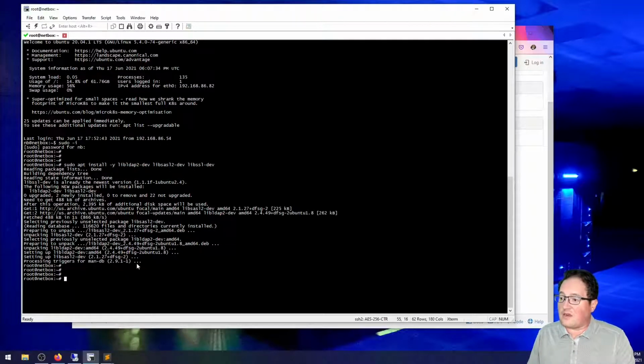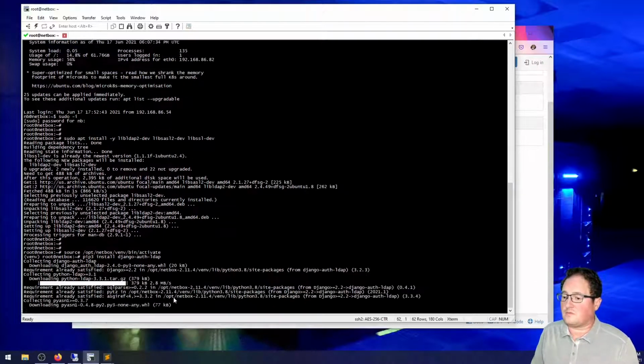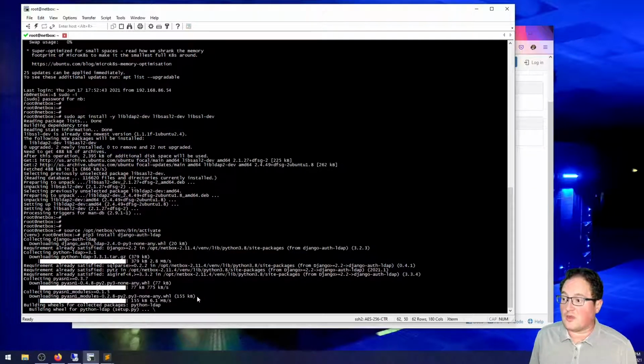So we've got our initial packages installed. Now we need to install the Django LDAP package. We're going to use pip to do that. So we switched over to our virtual environments. Install the plugin that we need.